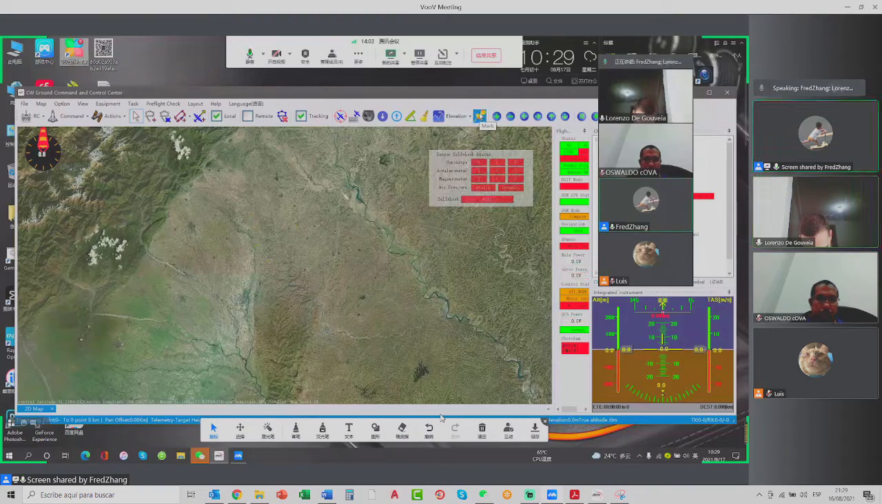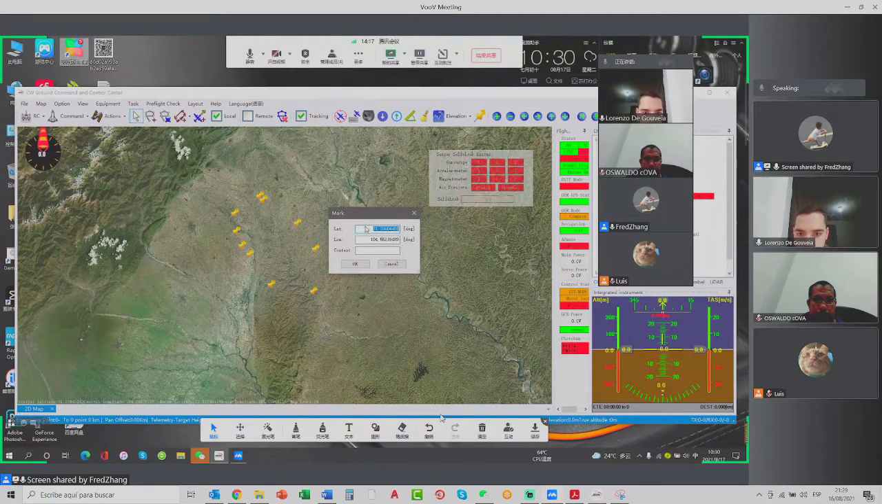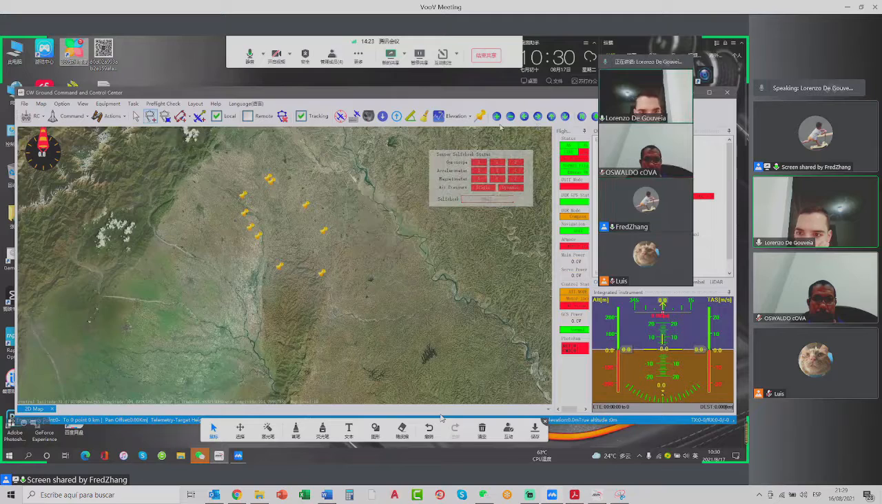And this is the mark. The mark means you can make a mark on the map, or switch the position. All right. So next one.